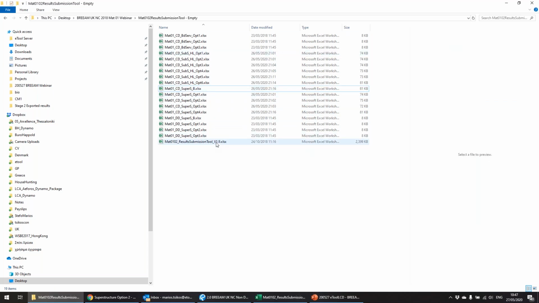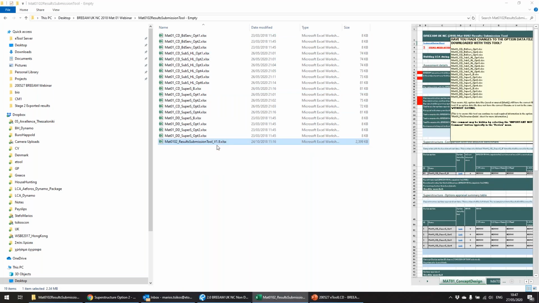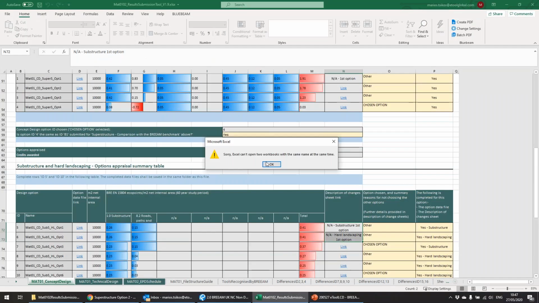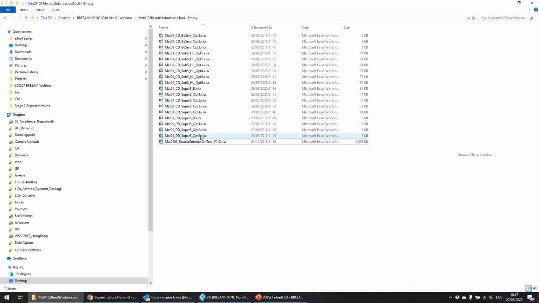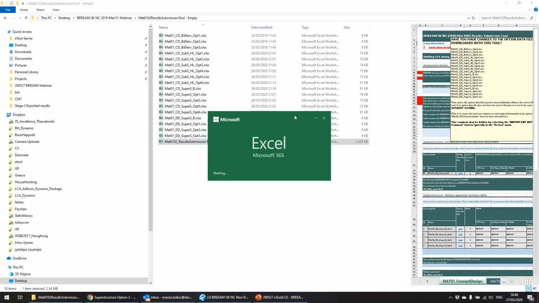So once you have done that, you are able to open the main submission tool. I already have it opened. I'm just going to close this one and open that one.